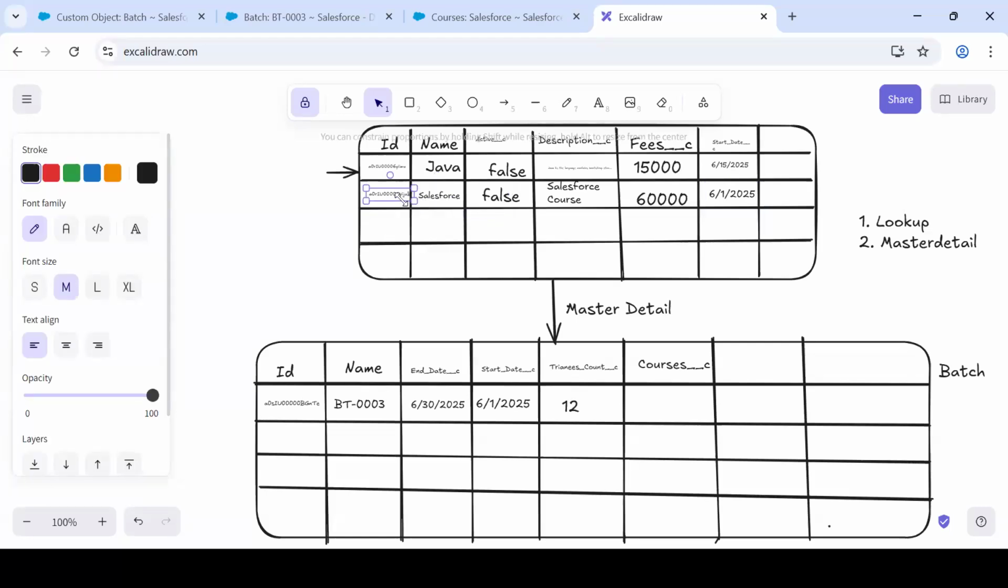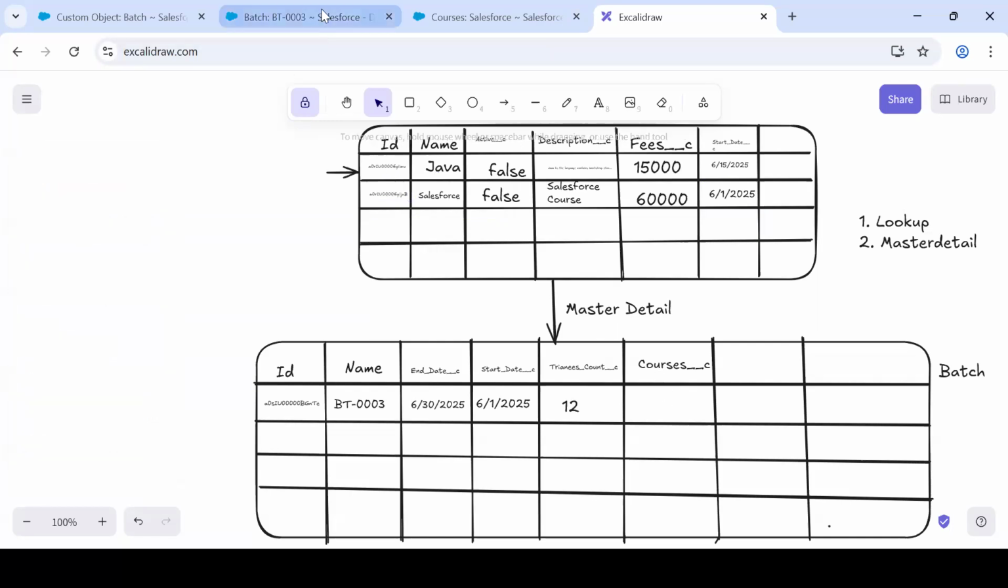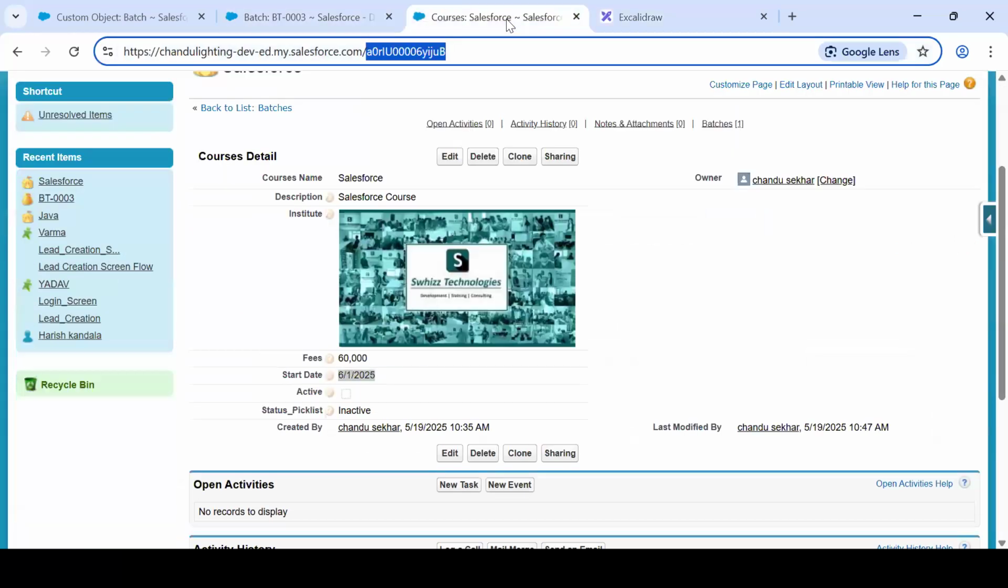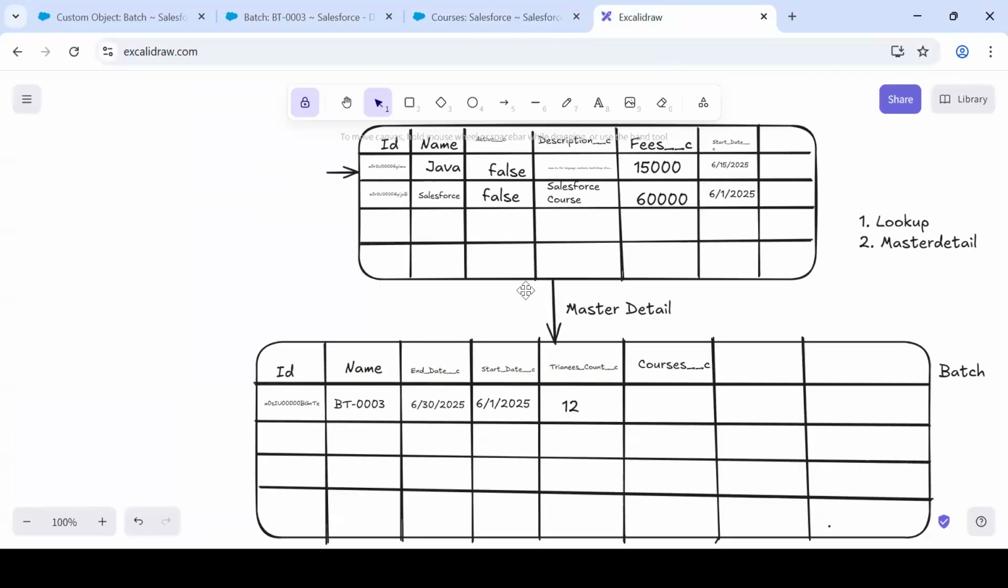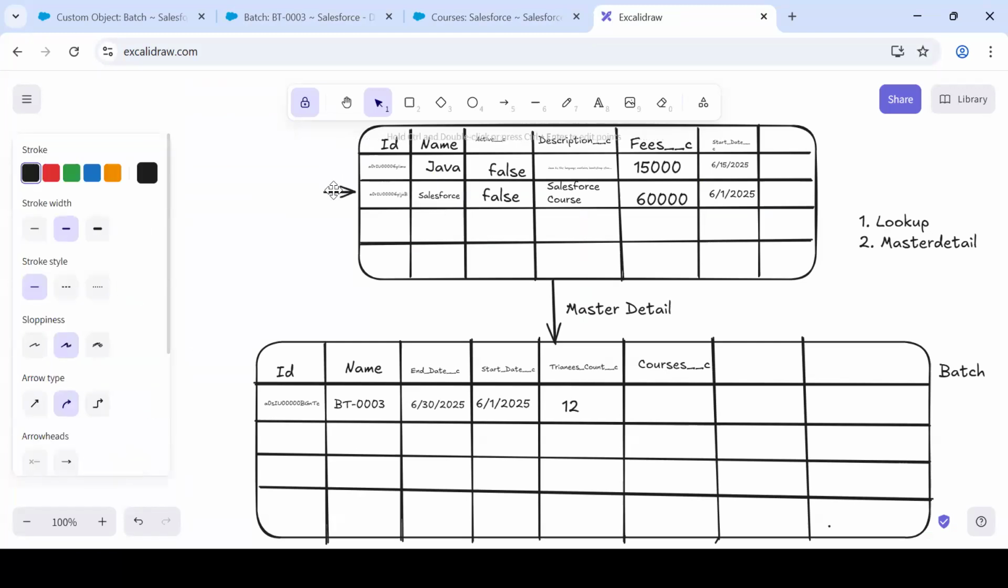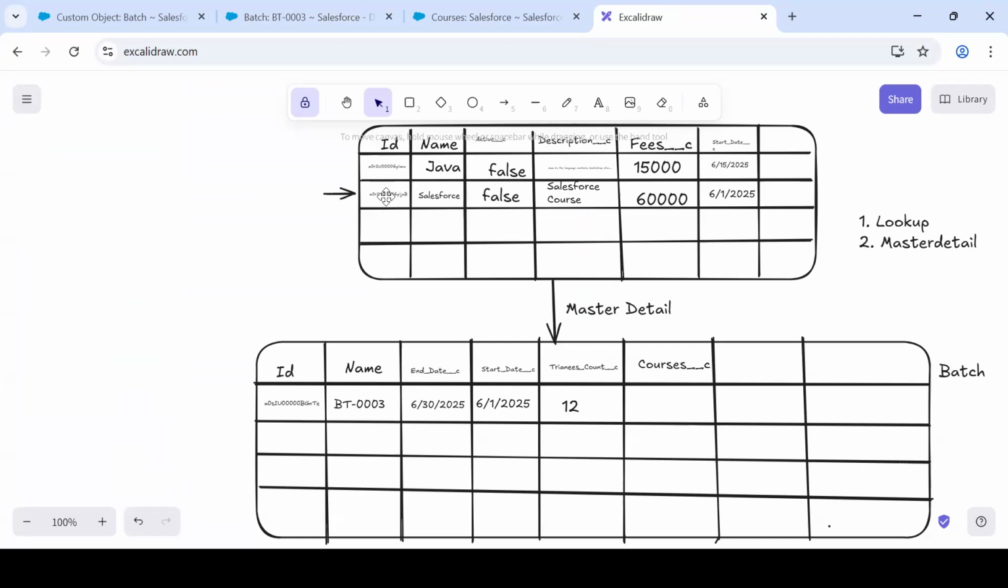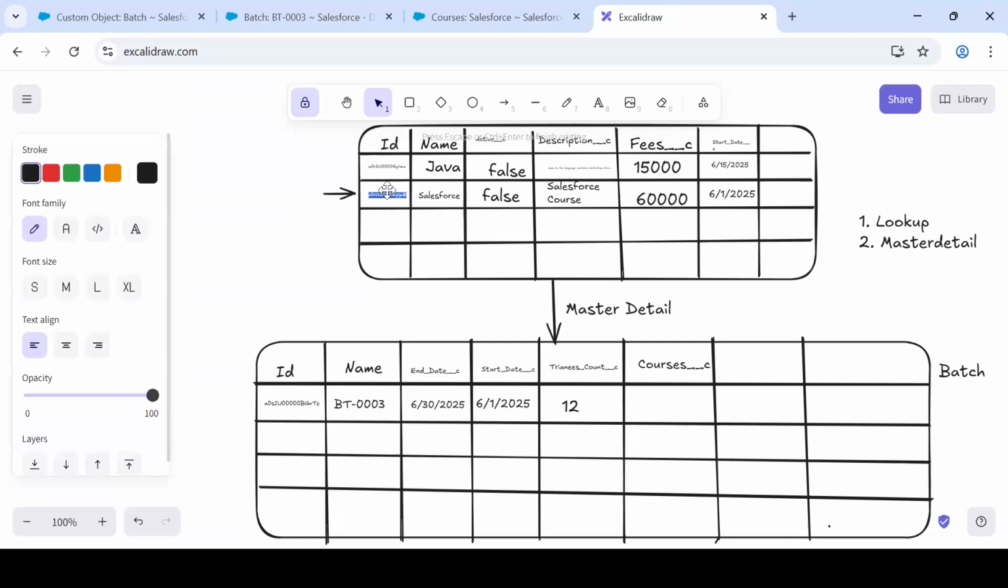Now what I have done, I have created this batch and I linked it with this Salesforce course. What is the Salesforce course ID here? This is the Salesforce course ID, right? Coming back to this, I am linking with this record. Now, what I told you, whenever you are linking it, this ID will be mapped in the backend. The data will be stored like this.